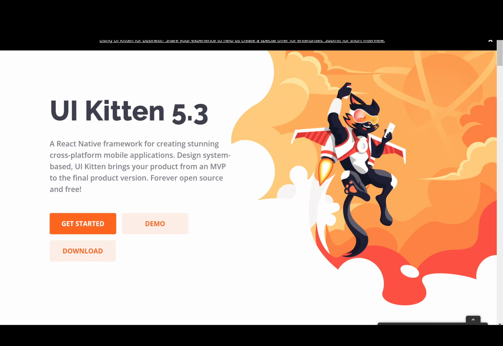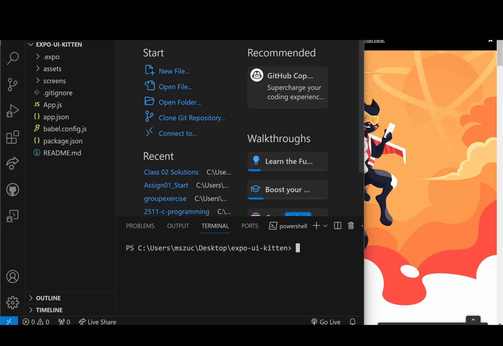Hi everyone, so we're going to be looking at how we can install UI Kitten into our Expo app. So first thing, let's go back to our code and we're going to actually have to install UI Kitten.